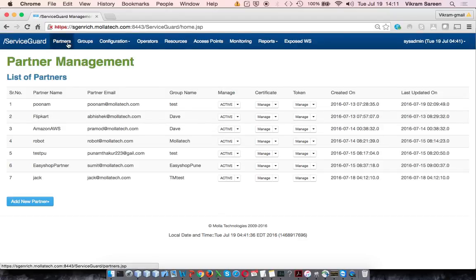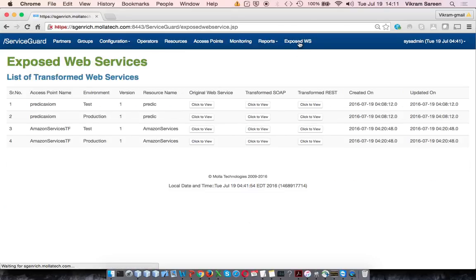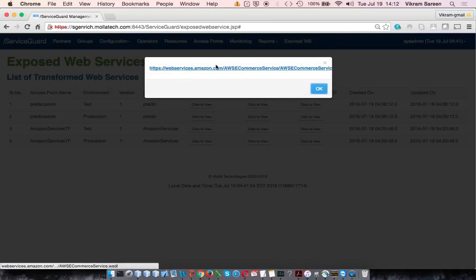In the earlier part we had looked at partner groups, the different types of configuration, as well as operators and resources. Now I'm going into the exposed APIs. These are the exposed APIs which are available for the developers and the partners to use. As you would see over here, this was the original WSDL that is coming from Amazon. Let me quickly click on this.